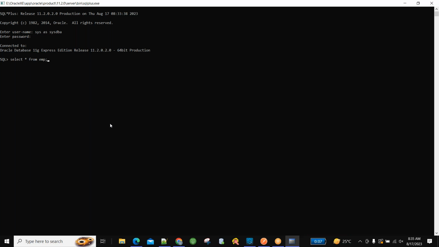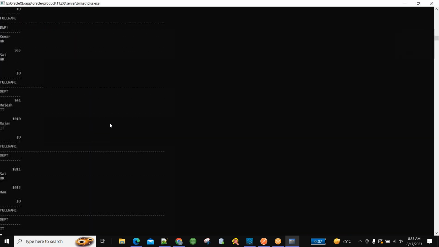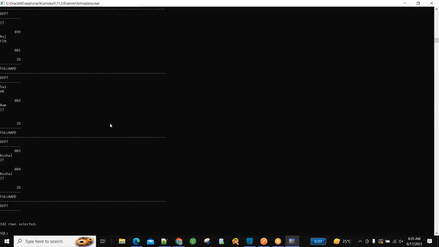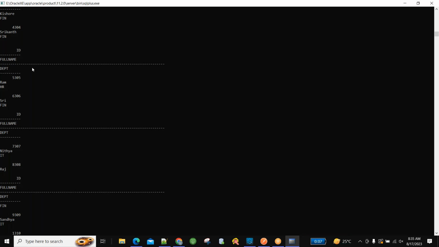So for example, I have an employee table. As far as I know, yes, the employee table is there, and there are many records, almost 142 records. Seeing them in this way looks clumsy and is difficult to read. Here also we can see what tables are there, and if not, we can create the table and see it.